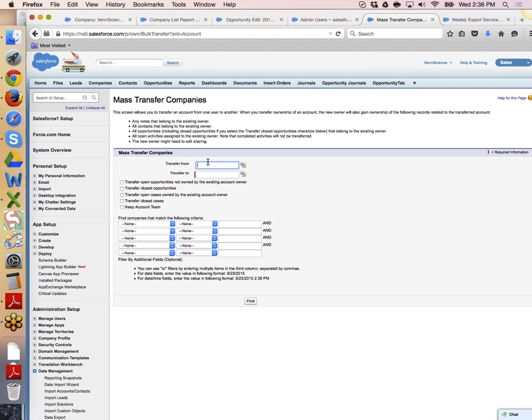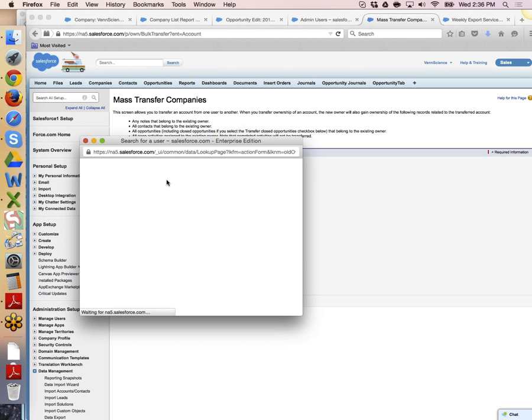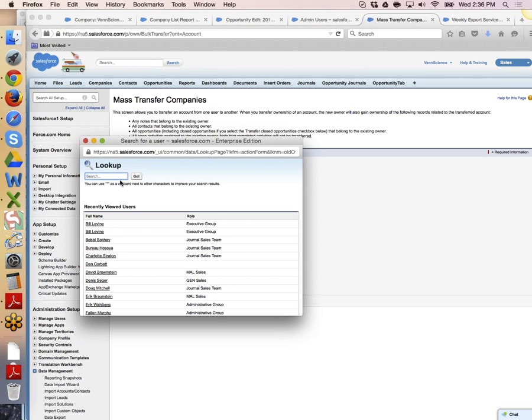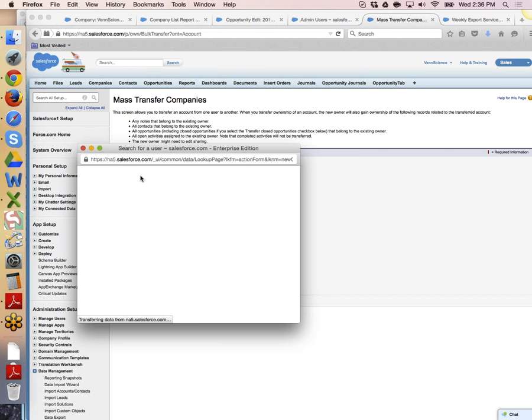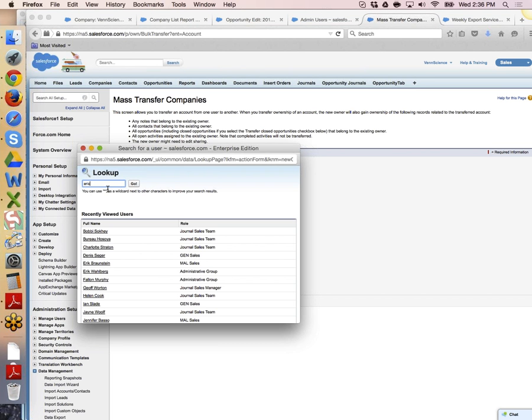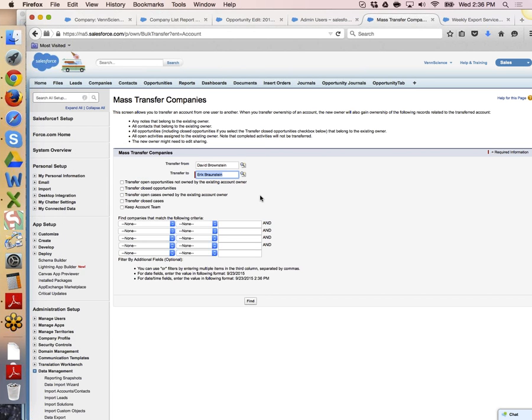So you transfer from the old person's name. Let's see, what was the person? David Brownstein. Right here. Transfer to new person. Eric Ronstein. Oh my God, those names are almost exactly the same. So yeah, look, it asks you what do you want to transfer. So you say, I want to transfer open opportunities. You probably don't want to transfer closed opportunities because Eric did not close them. David did. So you leave those ones alone.